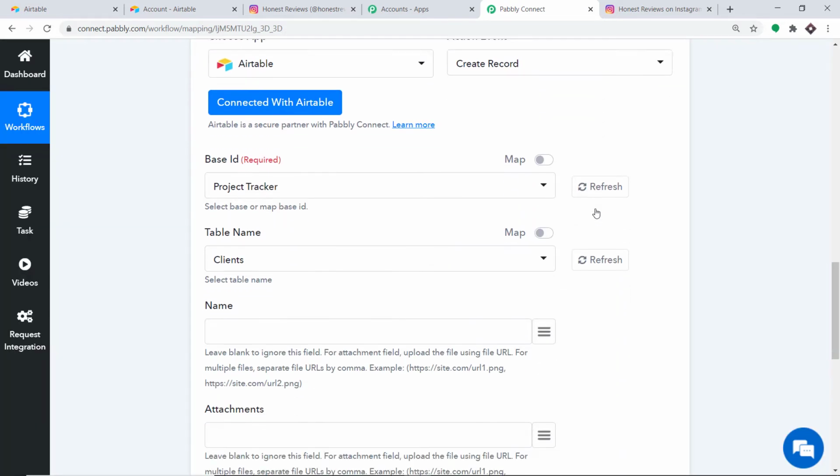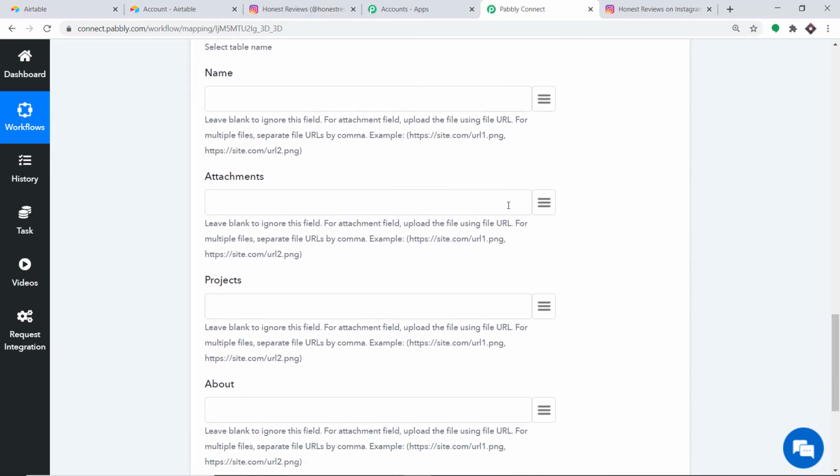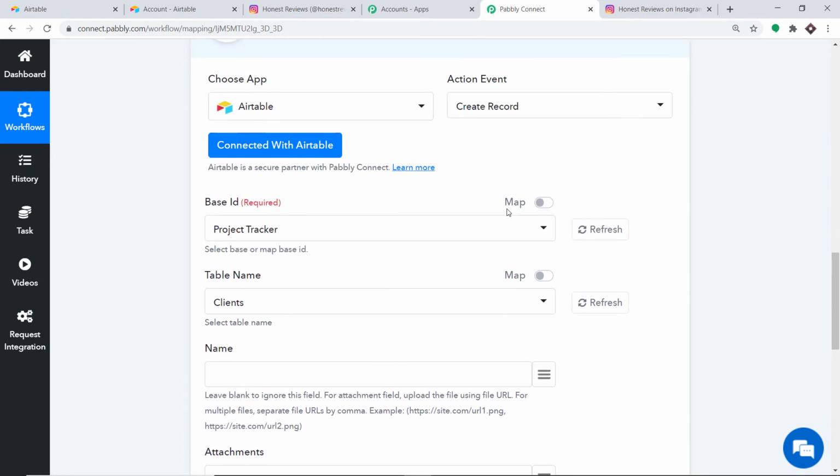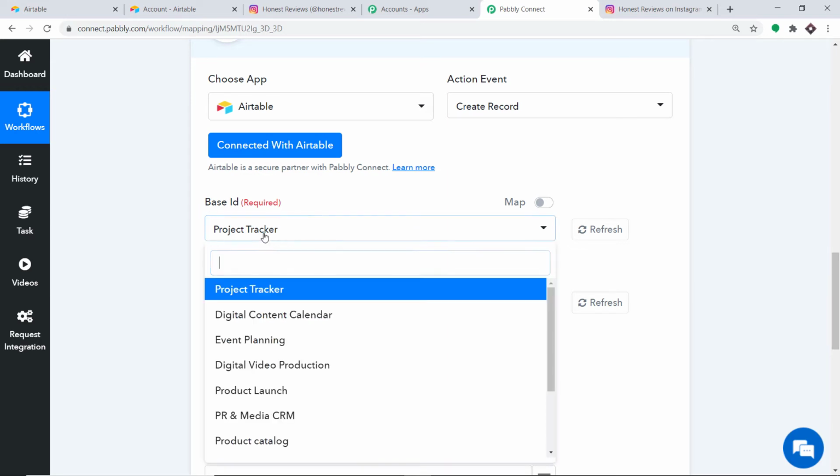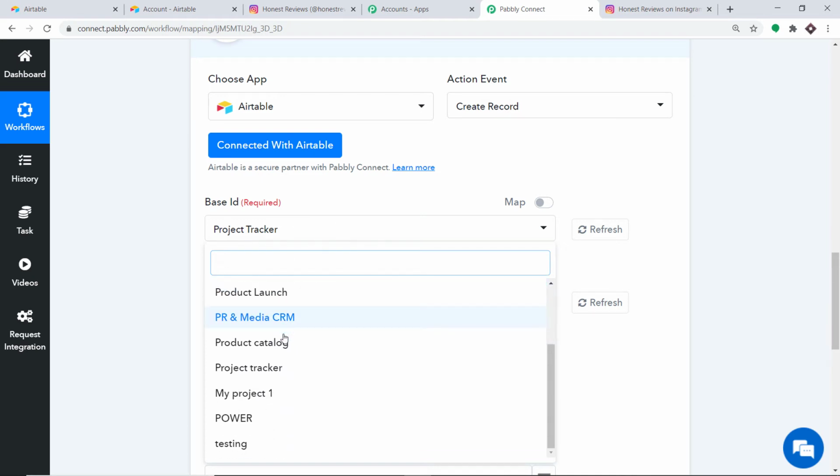When you click on save, a set of blanks has appeared in front of you. The purpose of these blanks is very simple. We are going to create a record in Airtable from the data that we have received from Instagram via Pabbly Connect. So in the base ID, we have the project tracker. So what is that? Let me expand this. As you can see, these are all the bases I have in my Airtable account.